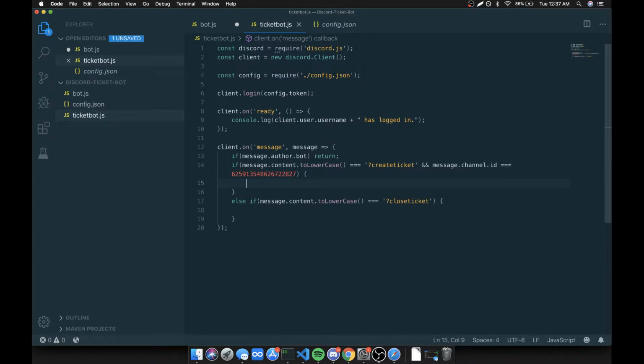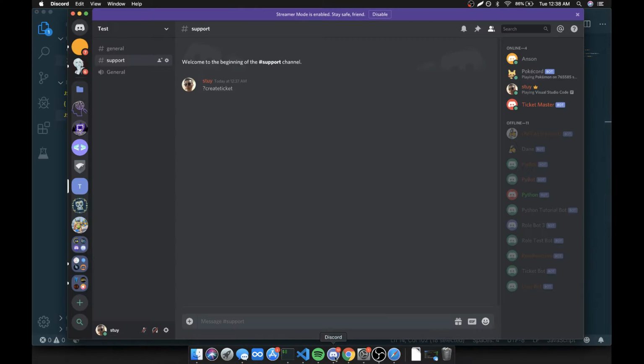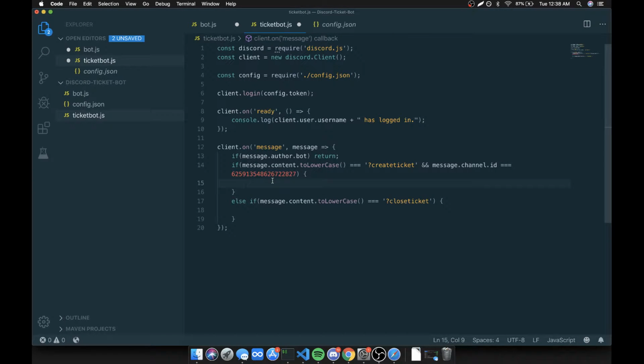So line 15, here we go. If message.content.toLowerCase equals question mark create ticket, and the channel ID is equal to, now this again is the support channel. I just got the ID of the support channel and pasted it here. Because again, you don't want your members spamming that wherever they want. You want them to do it in the correct channel. Okay, so here's what we're going to do.